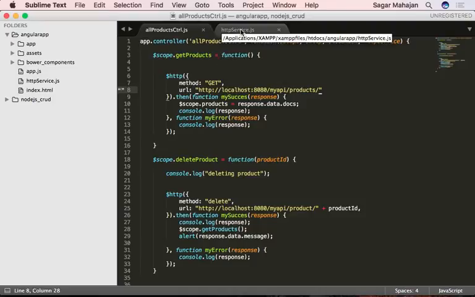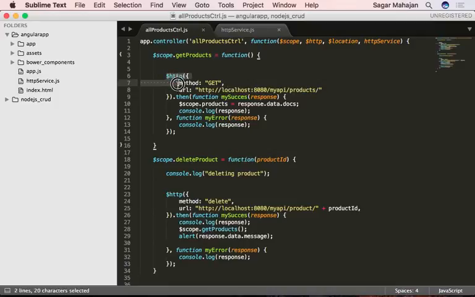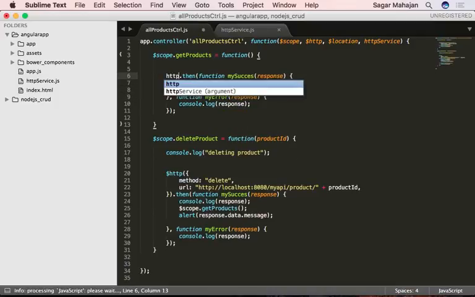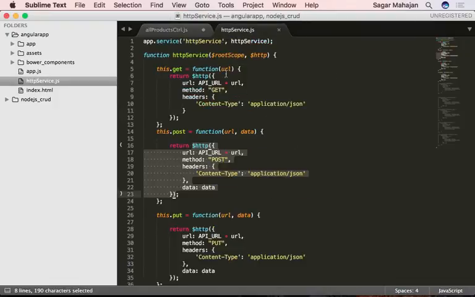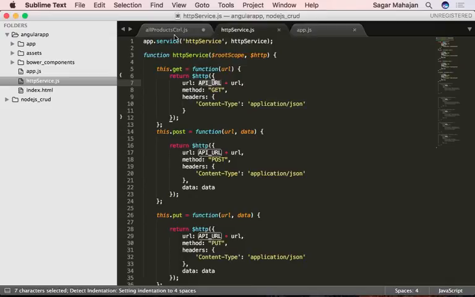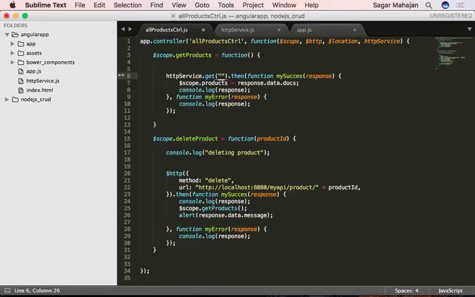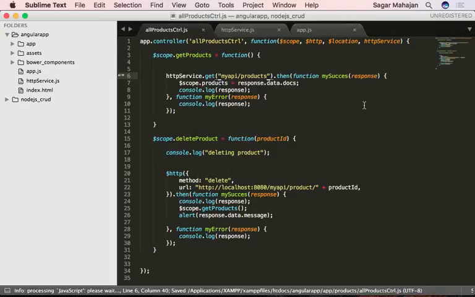So for get, instead of this I can write http service dot get, and what it needs is the URL. The URL after API URL. Now what is API URL? API URL is the constant that I defined here. So after this, what is our URL? That is my API slash products. And the rest of the code remains as it is.